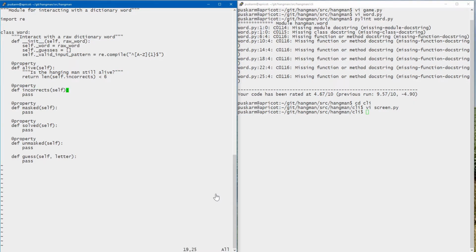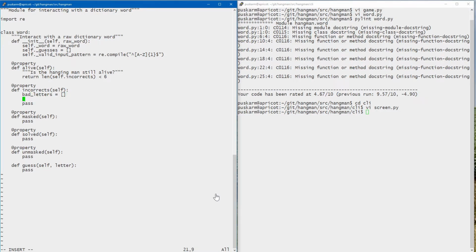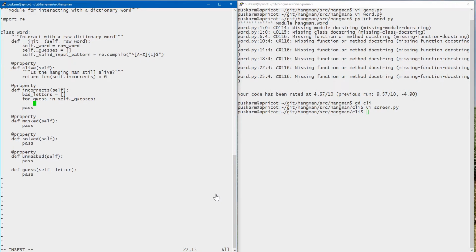So how do we know the number of incorrects? Or how do we know the incorrects? So I'm going to walk you through the traditional way of doing it, and then I'm going to show you the list comprehension that I would use. So you want to create a list, and you're going to iterate through all the guesses, and you're going to check to see if that guess is in the word.